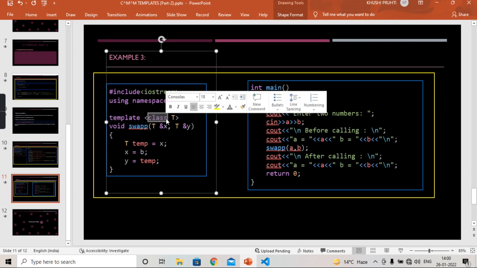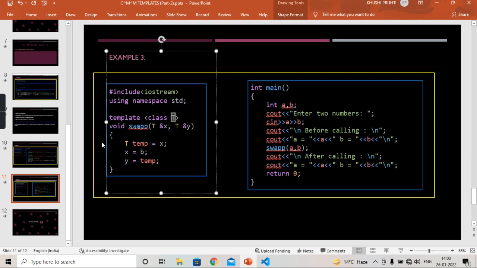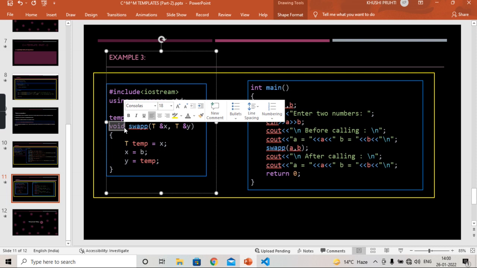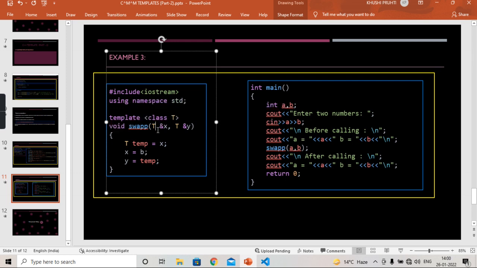First of all, we write the class keyword, and then T is a generic type, and the return type of this swap function is void. And here this is passed by reference, right? Because we want to swap two values, so we have to work with their actual values, right? So that is why the above program shows swapping of two numbers using pass by reference, right?